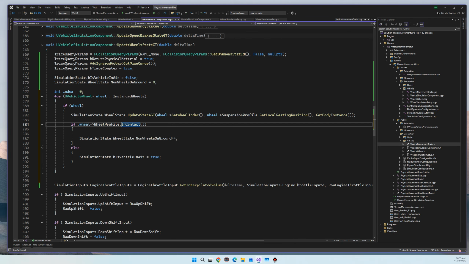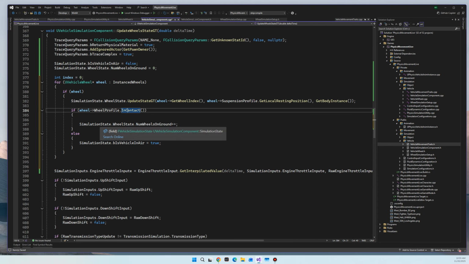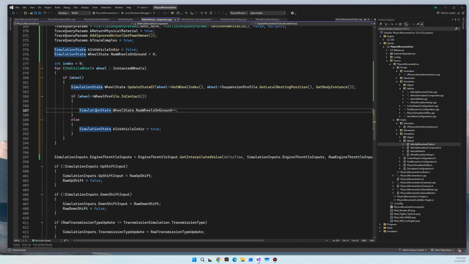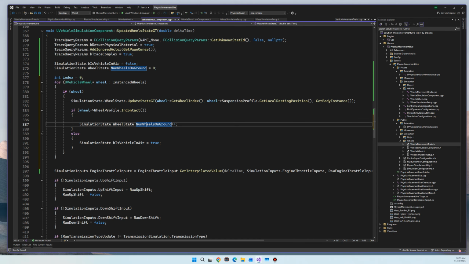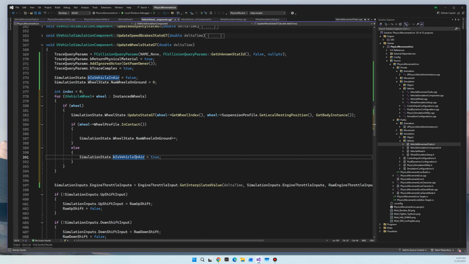This is going to be part of the wheel simulation, so we're going to check to see if the wheel is in contact with the ground, and that's going to be based off the trace that we're going to do for the suspension. So suspension is going to do two things. It's going to determine where that wheel position is going to be, but it's also going to check to see if that wheel is actually still in contact with the ground. And we'll be updating the wheel profile with that in contact. If it is in contact, then we'll just increment the number of wheels. If it's not in contact, then we'll say vehicle is in the air, and we'll set this to true.